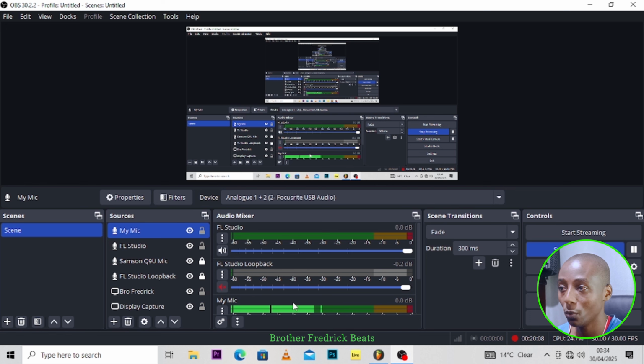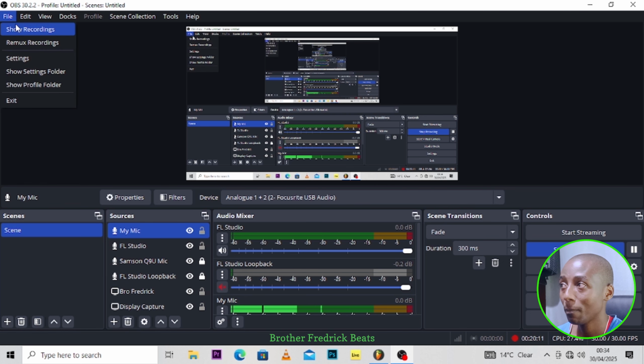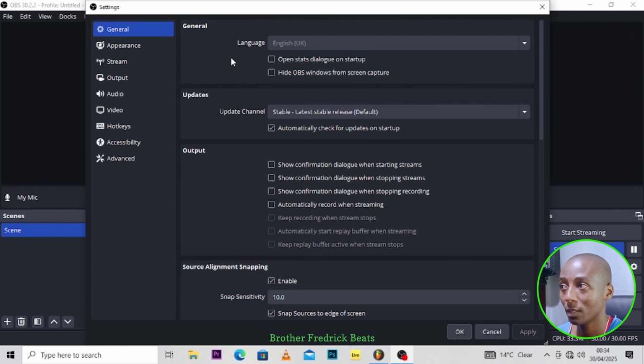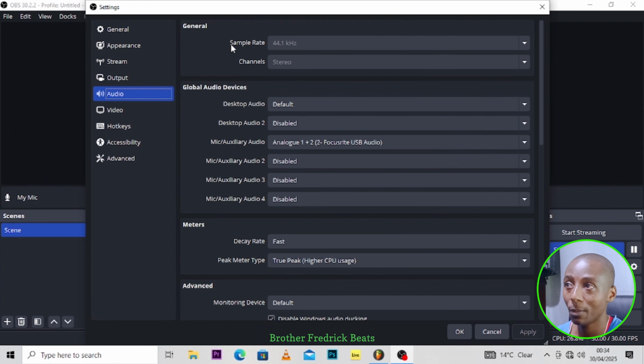So now we are going to go to File, then Settings. When this window opens, come here to Audio. Click here. Now you can see the sample rate, the same 44.100 we set in FL Studio. Then when you come here, you can see that what is selected is my mic, which is the one you are hearing my voice from. So make sure that this one is selected according to the input which you are using for your mic.